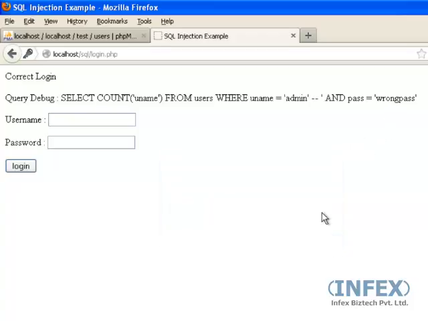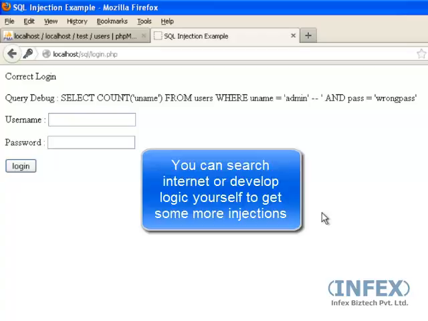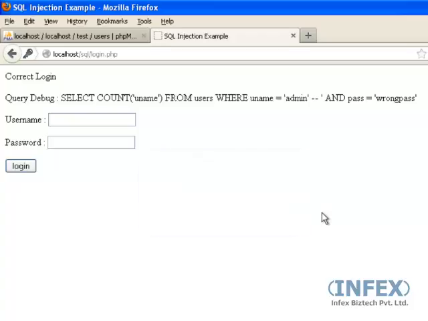So in this way, if you know the correct username, you can log in to the system without knowing the correct password. This is an example of SQL injection, and if you search on the internet, you'll find multiple ways of injecting such SQL commands into login forms.